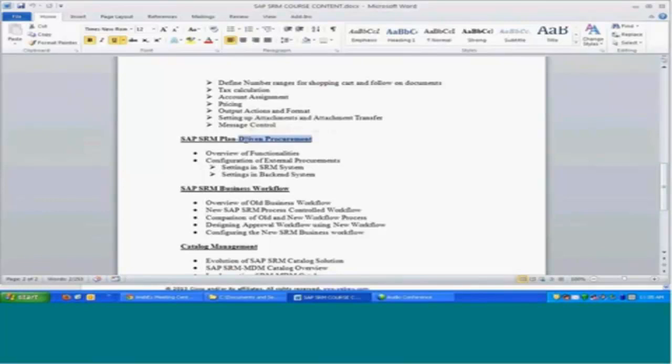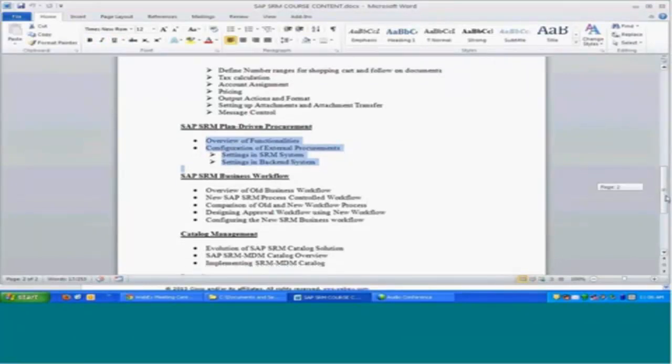Then comes plan-driven procurement. This is what I was calling direct material procurement using SAP SRM. Here we will see how to integrate your SRM system with your backend legacy systems. Once the planning details are created in the legacy system, how to push all those into SAP SRM and then convert that into a purchase order. So here we will see all this direct material procurement, and what different settings are required to push the backend planning details into SAP SRM.